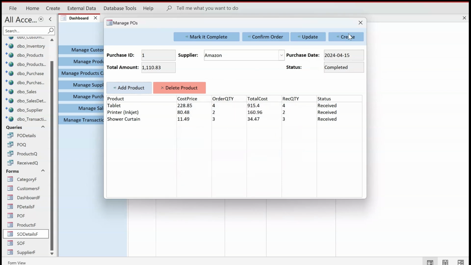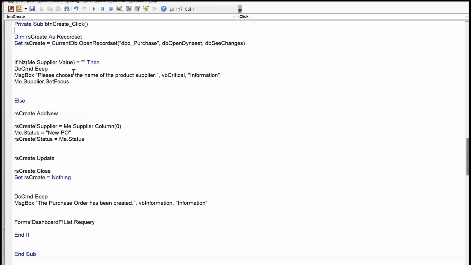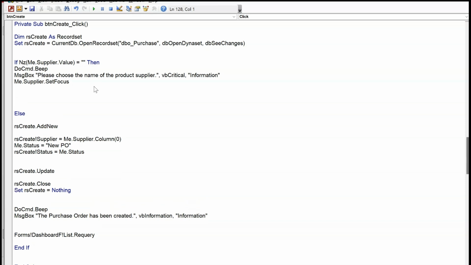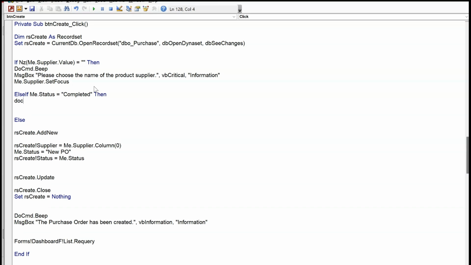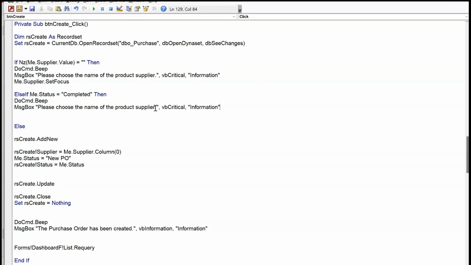So you can repeat this essentially behind every button, and you'll be able to get that mechanism done. So if I go here, for example, create, I can put that line of code here. For example, else if me dot status equals completed, then do cmd dot beep, and I'm going to copy this just to save time. I'm going to paste here, and the message will be, this action cannot be performed. Okay, so you kind of repeat that same message.